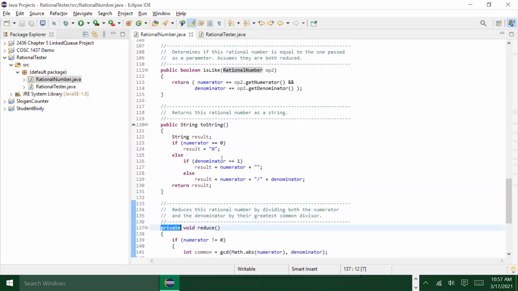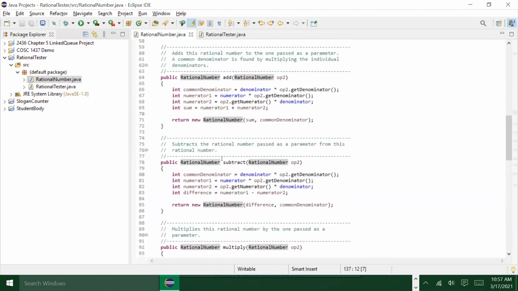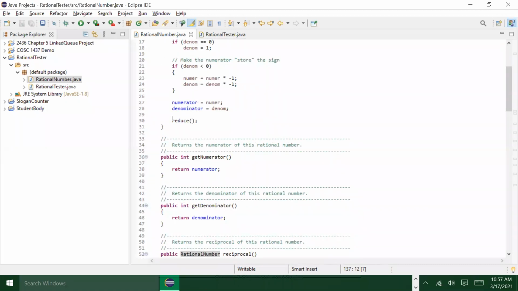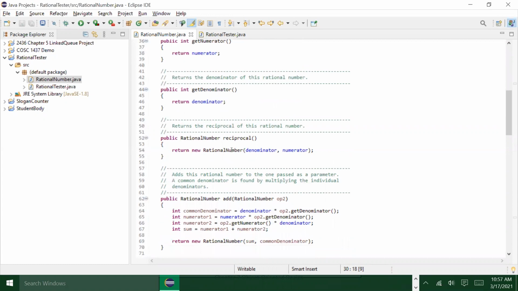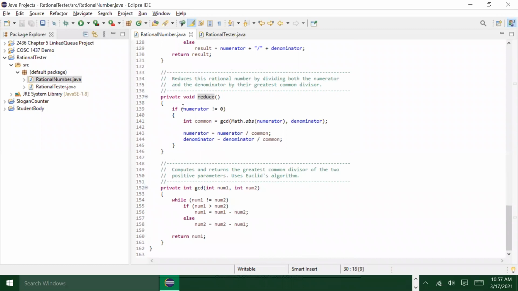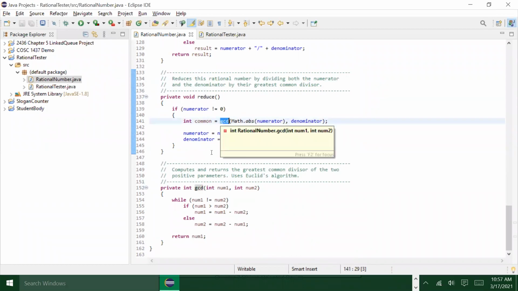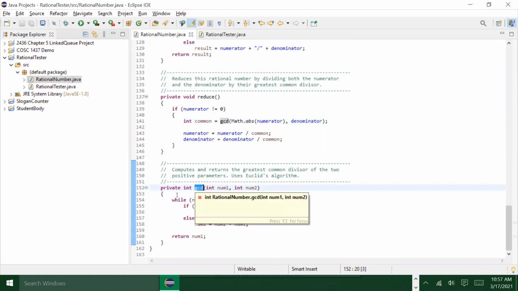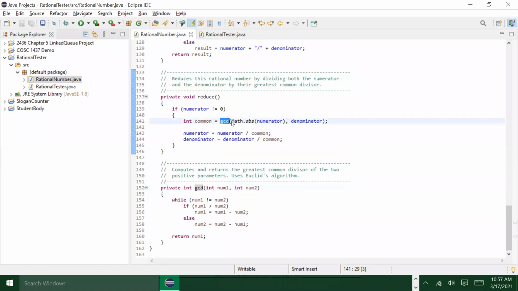Okay, so reduce. Where is it used? Let's see, reduce is used here, right? Because this method is inside this class, you do not need an object to call it. You can just reference it by name because it's within, you can see it. And so it's private, right? That's that. And also inside the reduce, you're using the GCD, which is here. Okay, this is a private method also. This private method is used by another private method.